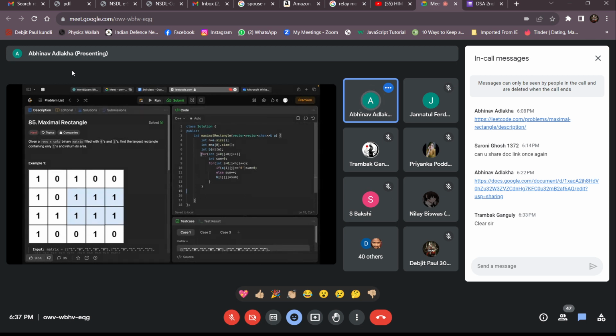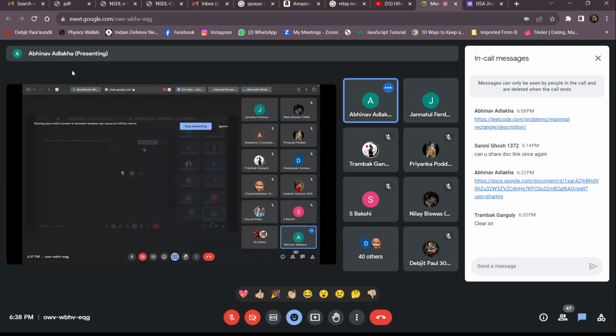So I will traverse it in this way. First, I will calculate the value of B for the first column, then I would calculate B for the second column. Similarly, like this. So we are taking j for the column and i for the row.